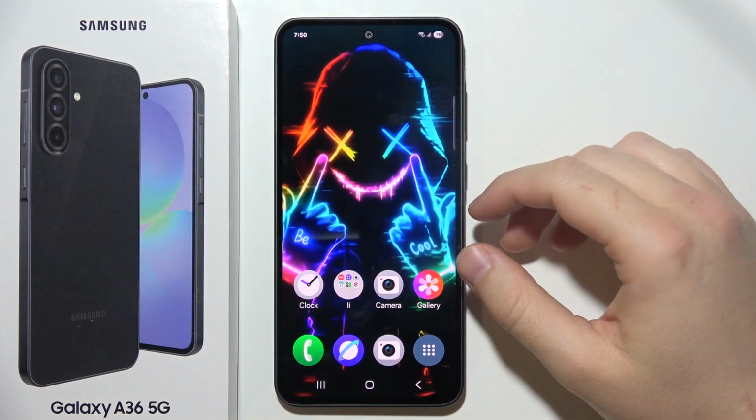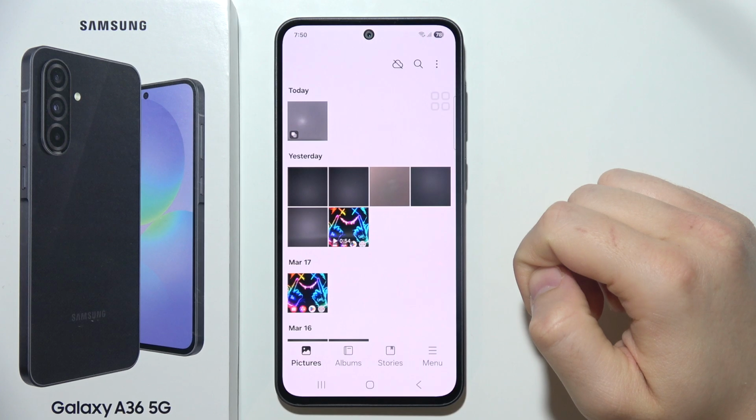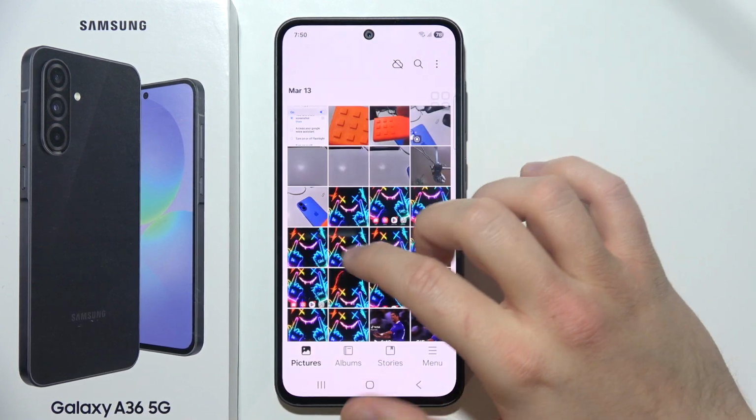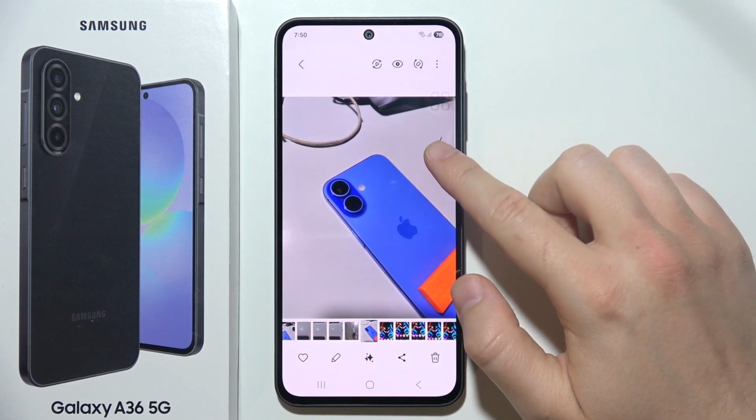To remove objects from photos on a Samsung A36 5G, just start by opening your gallery and pick the photo that you want to adjust. So let's try to change something right here. And I would like to remove this icon.